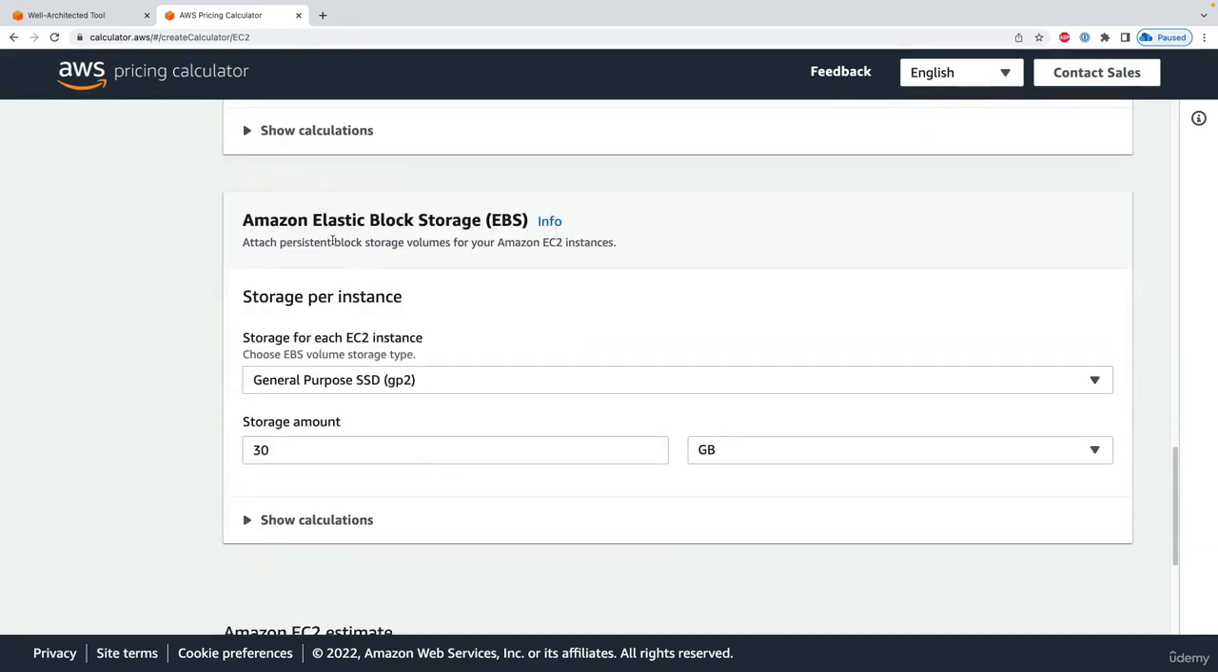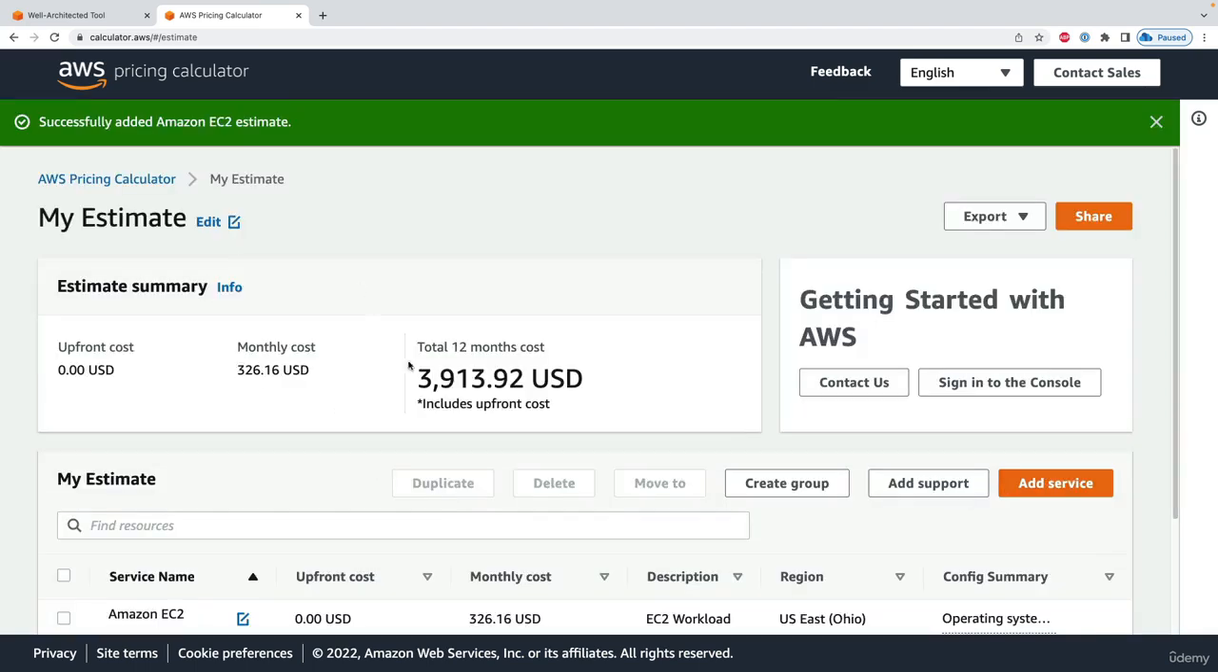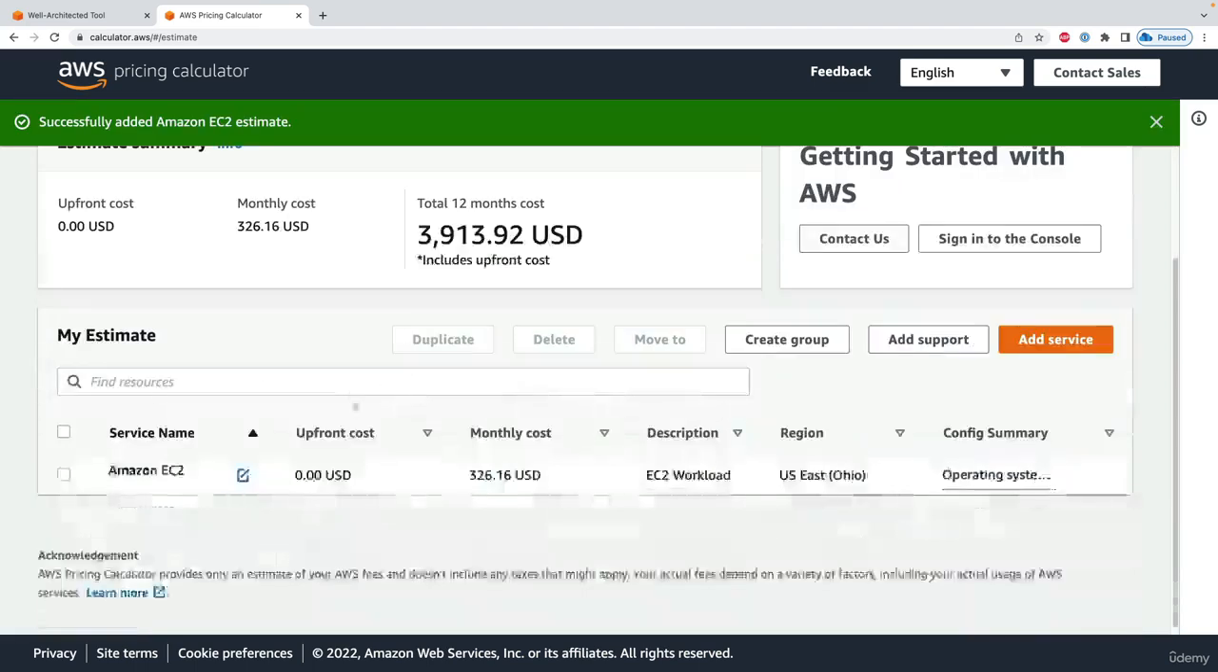Then we can specify Amazon Elastic Block Storage. We say, hey, we want 200 gigabytes of storage per instance. And then we have an estimate. We can click on Add Estimate to our cost pricing calculator. And so as you can see, this was my estimate for Amazon EC2.